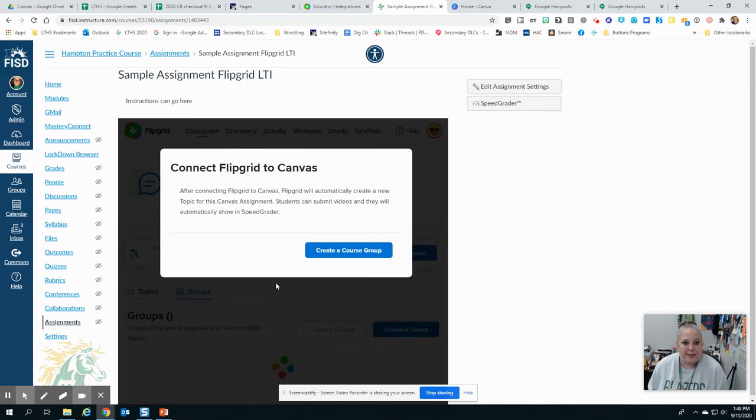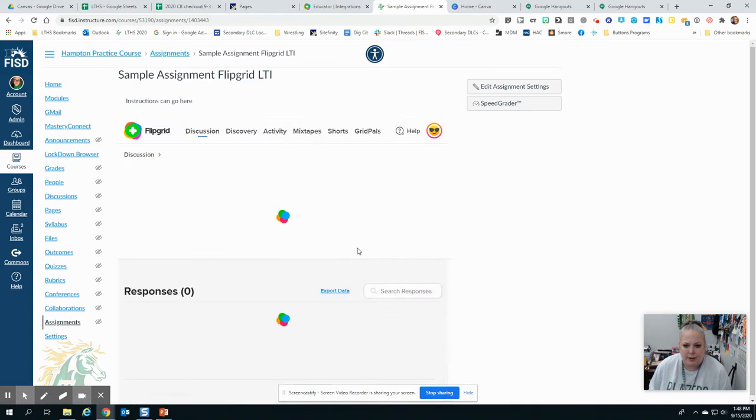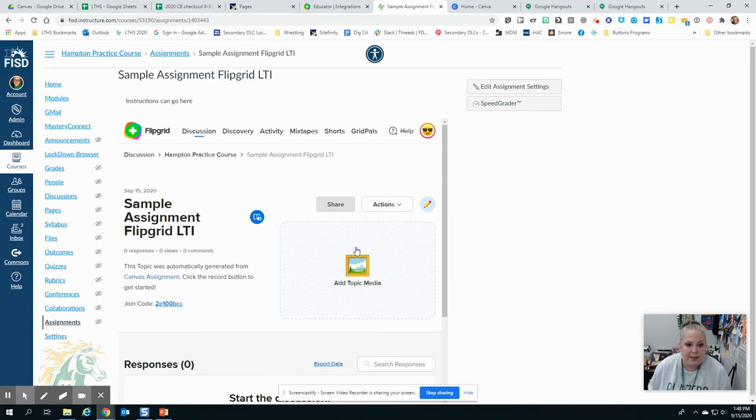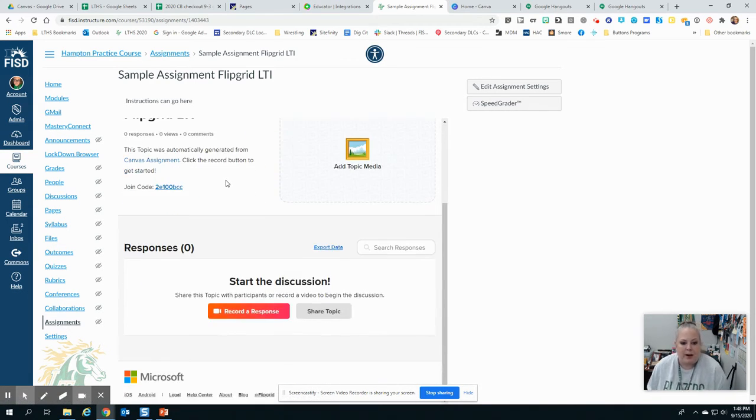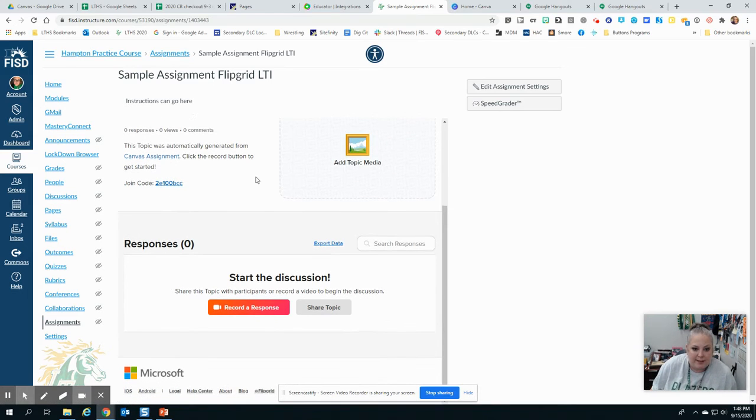Now, I got this message, connect Flipgrid to Canvas. Great. This button is going to appear the first time you use this, because it creates a group within Flipgrid automatically for your course. You may already have one set up. That's okay, it doesn't matter. Then you'll have two. It creates this group based on the course that you are in right now in Canvas, automatically puts everybody in it, creates a join code, all that good stuff.